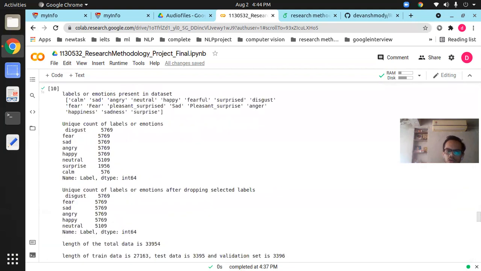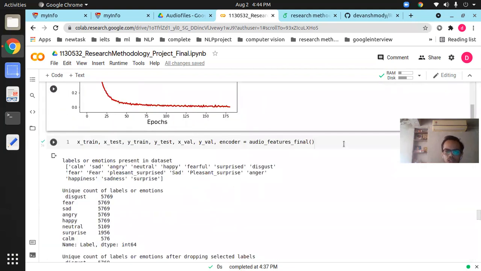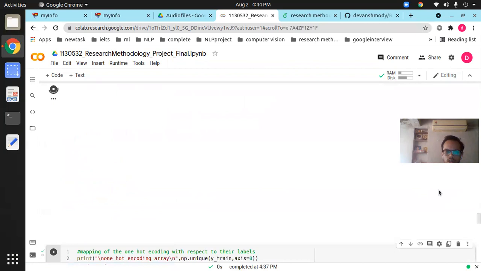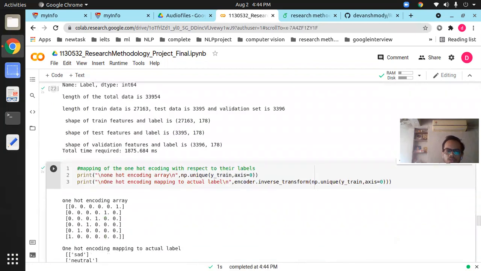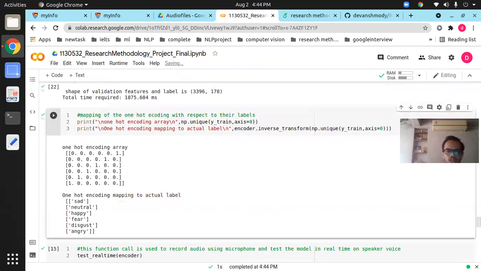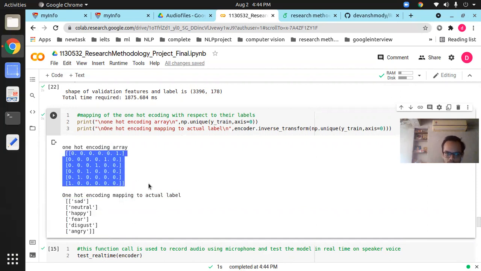Now we want to test the model in real time, so we call this function first to test the model in real time. As I told you, I'll show you the meaning of the 0, 1, 2, 3, 4 in the classification report. So this is the meaning of the 0, 1, 2, 3, 4s in the classification report. These are the different emotions, and these are the different one-hot encoding embeddings for that.